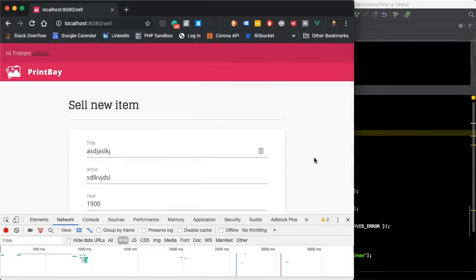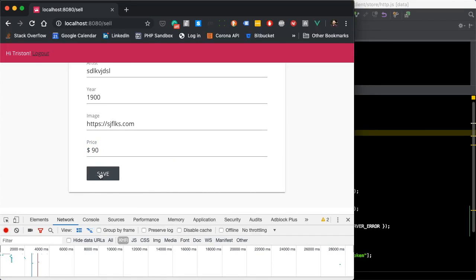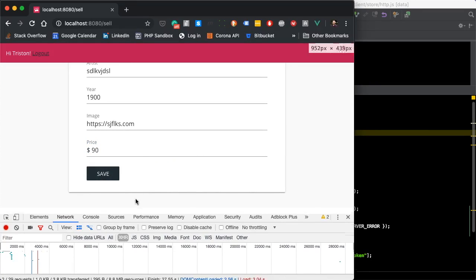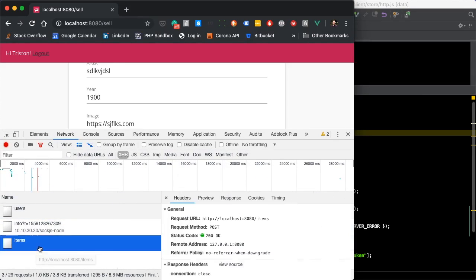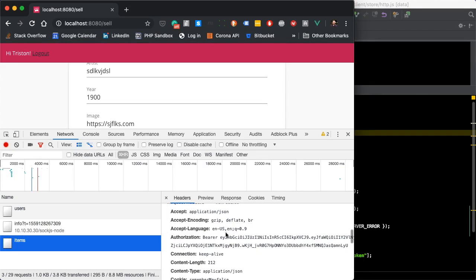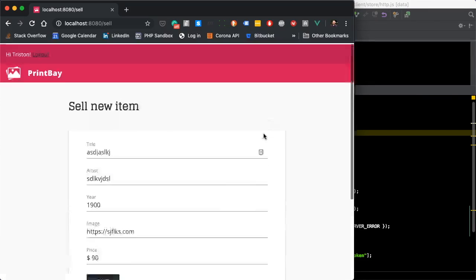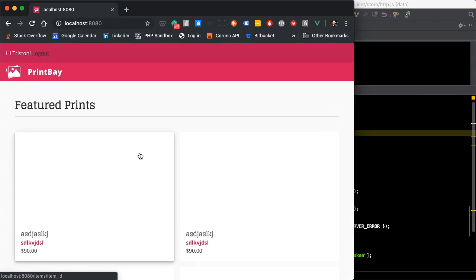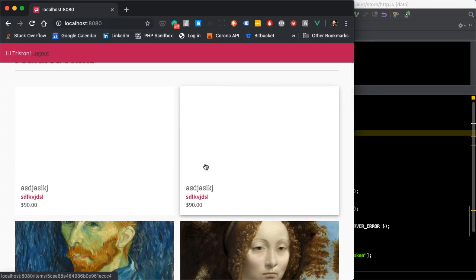Coming back to the cell page now, I've added some random data into the form again, and let's click Save. And nothing appears to happen, but if we check the console down here, you'll see that we have a post items down here with a 200 status. And this time, if we check the request headers, you'll see that we now have an authorization header in there, which is good. So let's close that down. And let's go to the home page.